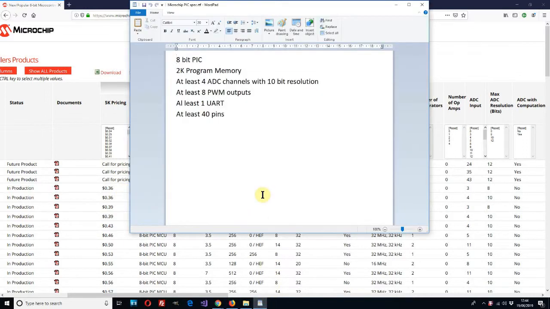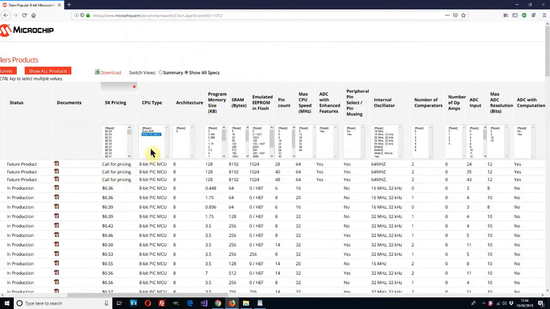Okay, so let's have a look at an example spec. So let's assume we want to find an 8-bit PIC. We want at least 2K of memory, at least 4 ADCs with 10 bits of resolution, at least 8 PWM outputs, at least 1 UART, and we want at least 40 pins on the device so that we have plenty of I/O for our project. So let's put some of that information into the search.